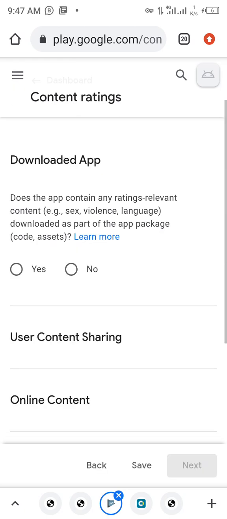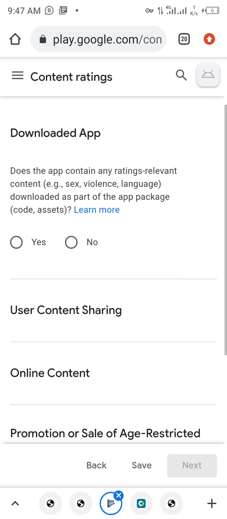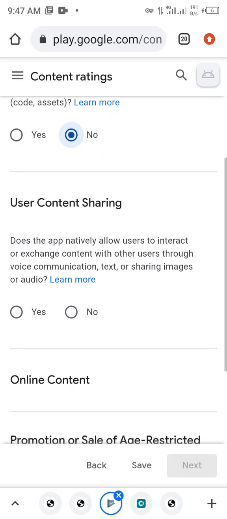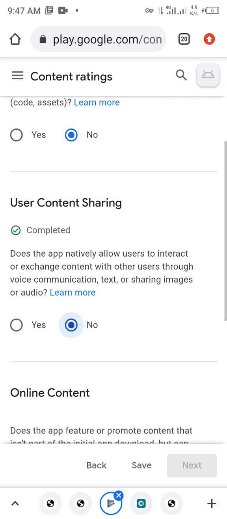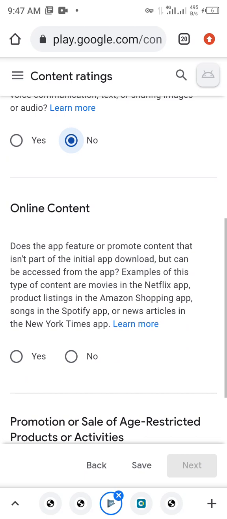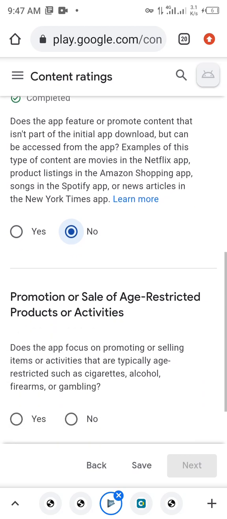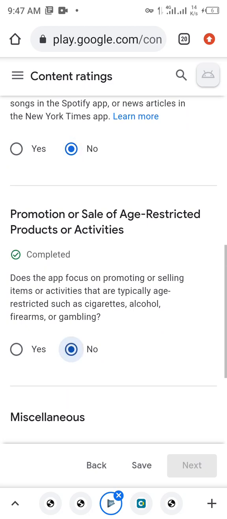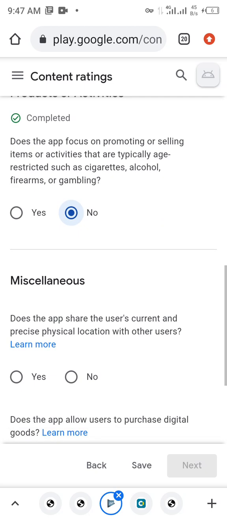Then here now they say downloaded app. Does the app contain any rating relevant content like all this stuff here? I'm going to say no. Now they say user content sharing. Does this app natively allow users to interact or exchange content with other users through voice communication, text? We now say no. Online content. Does the app feature or promote content that isn't part of the initial app download? We are going to say no. Promotion or sales of age restricted product or activities, then you're going to say no. Now miscellaneous. Does the app share the user current and precise location? We're going to say no.